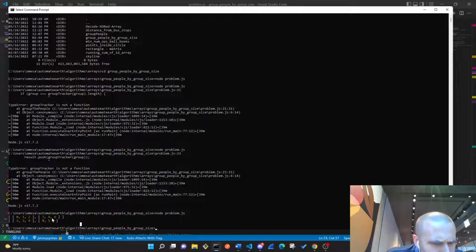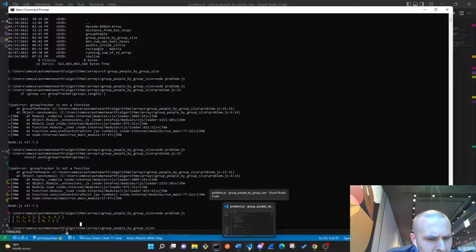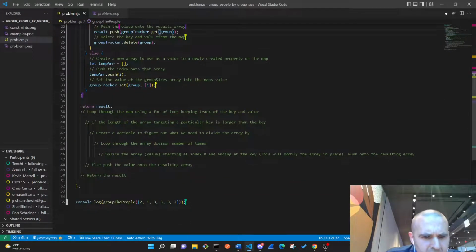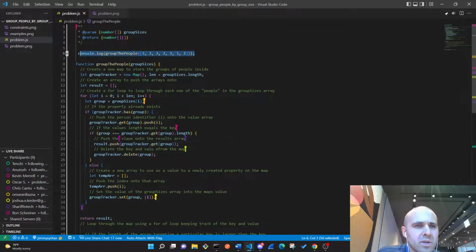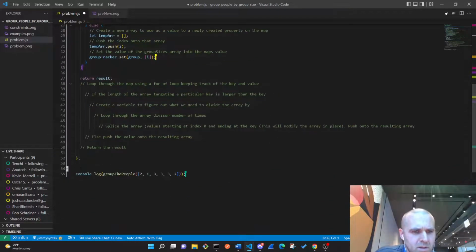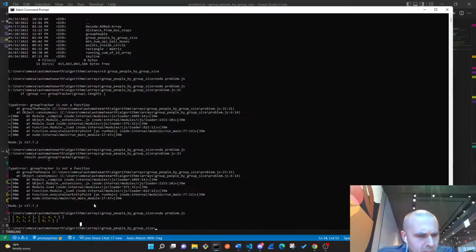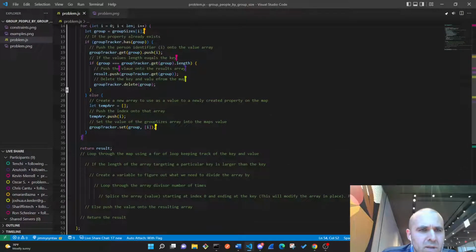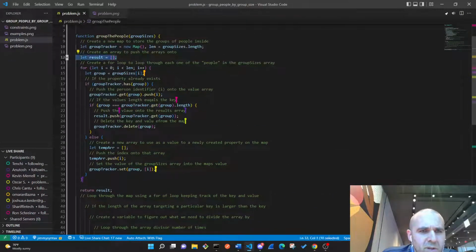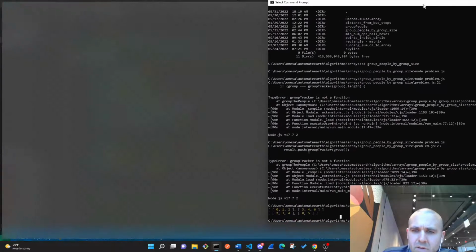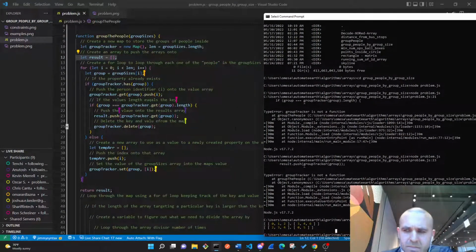0, 1, 2, 3, 4, 6, and then it's not including 5. It's down here. So for some reason, we do have 0, 1, 2, so that's working. We have 3, 4, 6, but we're not getting 5 for some reason. We're not pushing 5 to the result array. So that 5 is just staying inside the map.